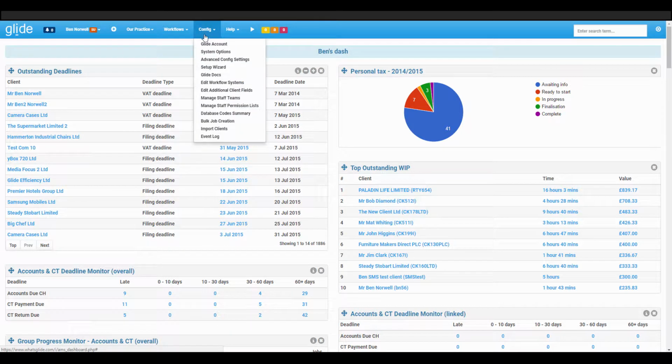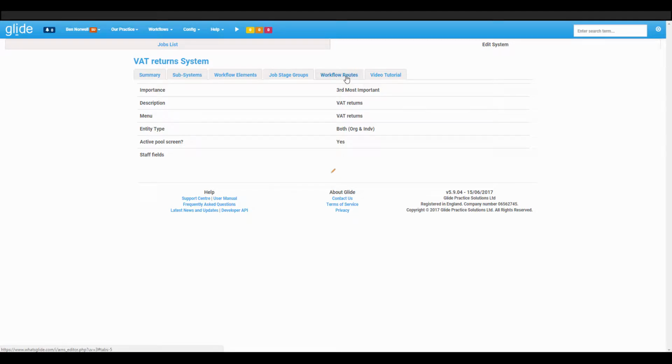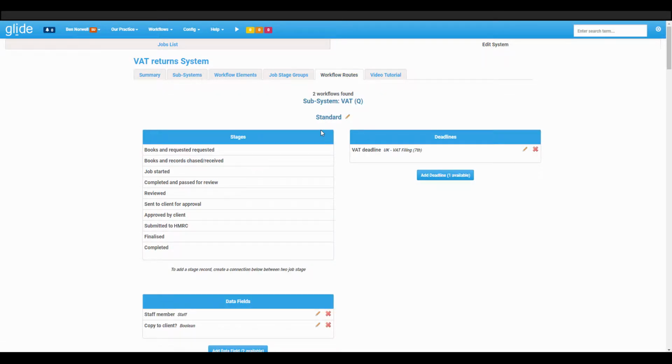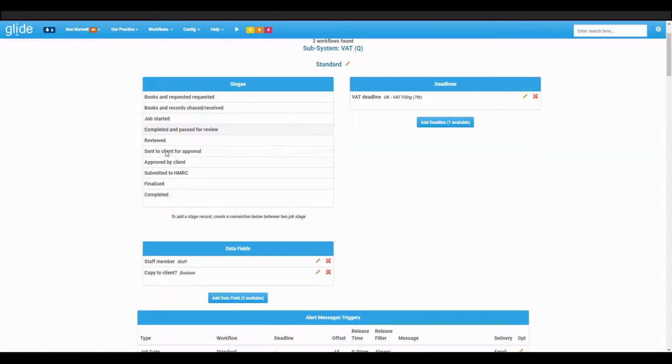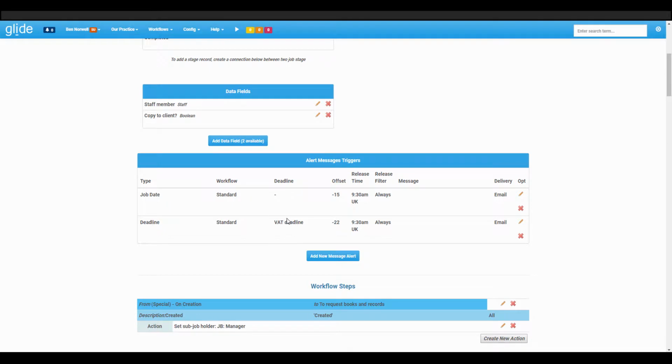So if we go into config and edit workflow systems, and if we go into, for example, the VAT system, the alerts are configured on the workflow routes tab, and of course they are set up on a workflow route, so it's entirely feasible to have multiple workflow routes, some of them having alerts and some of them not having alerts. You just need to scroll down ever so slightly until you get to alert message triggers. I've got a couple set up here already, one that's based around the job date, one that's based around the deadline. Let's create a new alert.